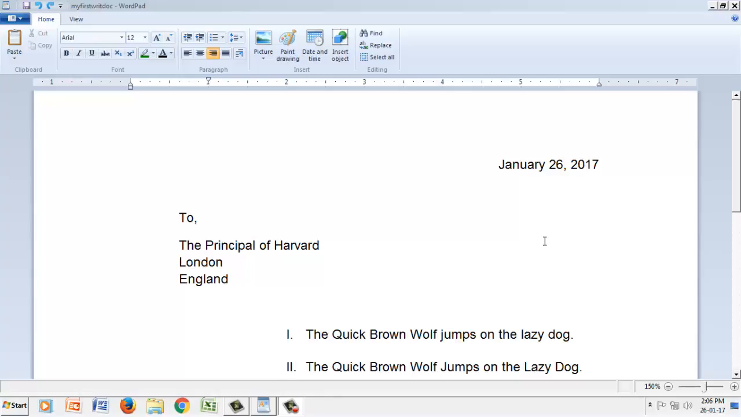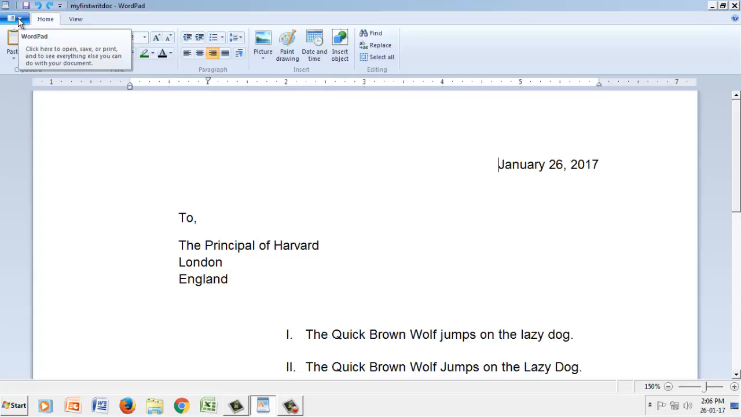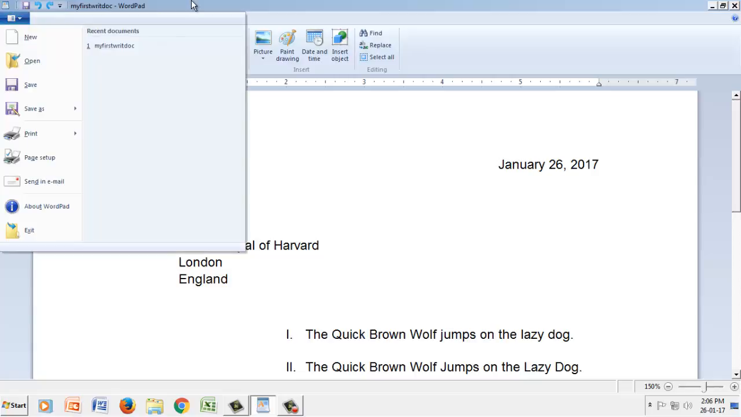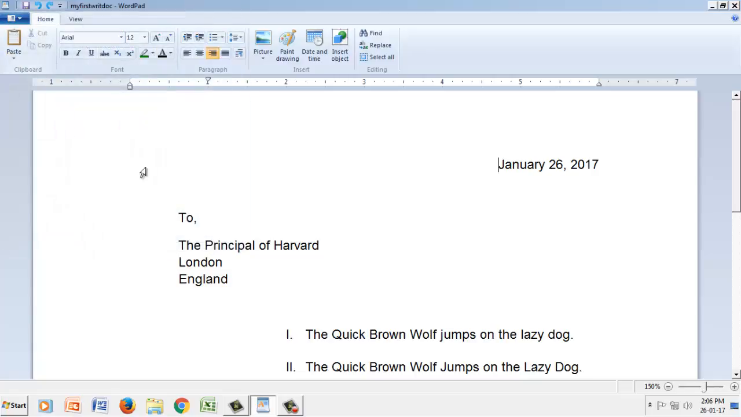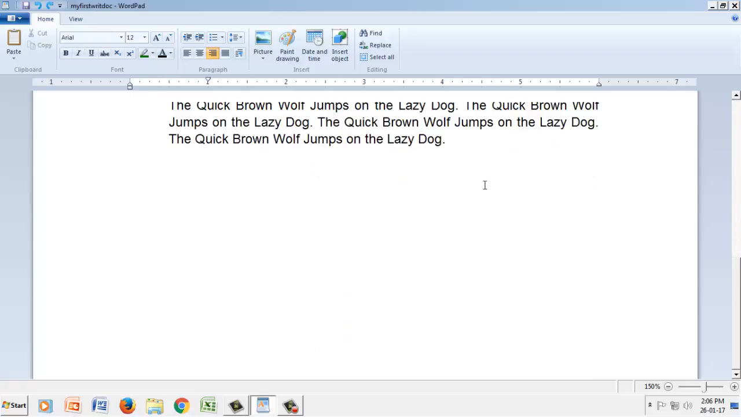Well, welcome back, guys, to the last part of my first Write document, WordPad. I would like to explain the paste option, which I said I'd conclude with.